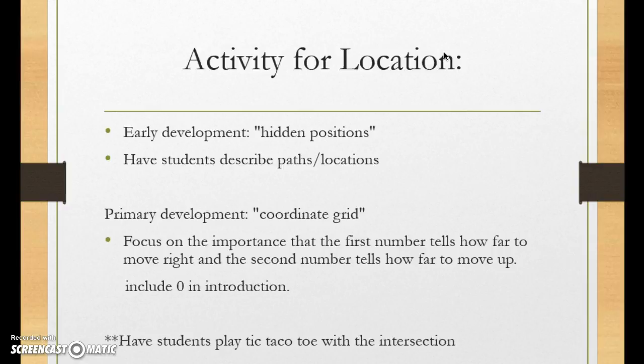They'll focus on the importance that the first number tells how far to move right and the second number tells how far to move up, which will include 0 in the introduction. You will have students play tic-tac-toe with intersections rather than spaces.